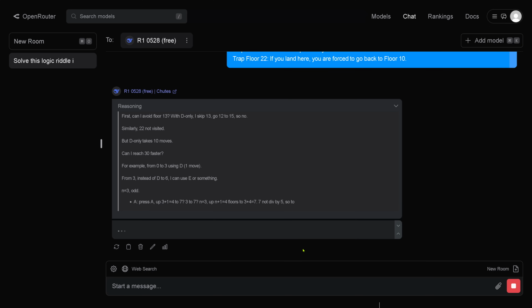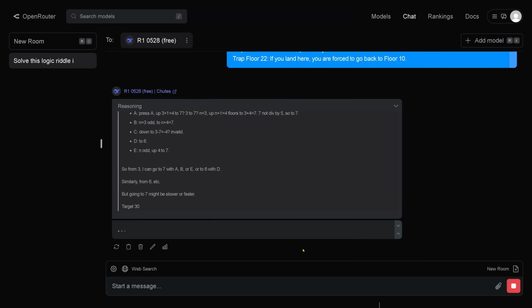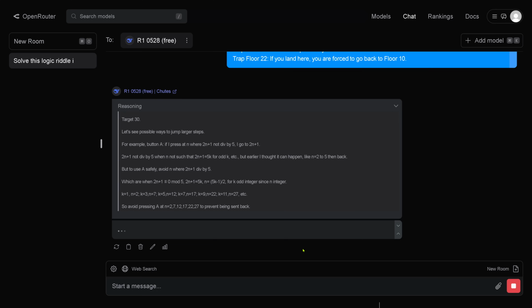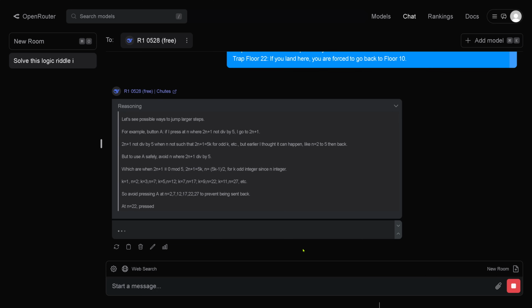Beautiful. What happens on a trap floor? How far I fall back here? Okay. K-odd integers, yes. I avoid pressing A at particular floors to prevent being sent back, absolutely. So it understands here the functionality of my trap floors. Okay.